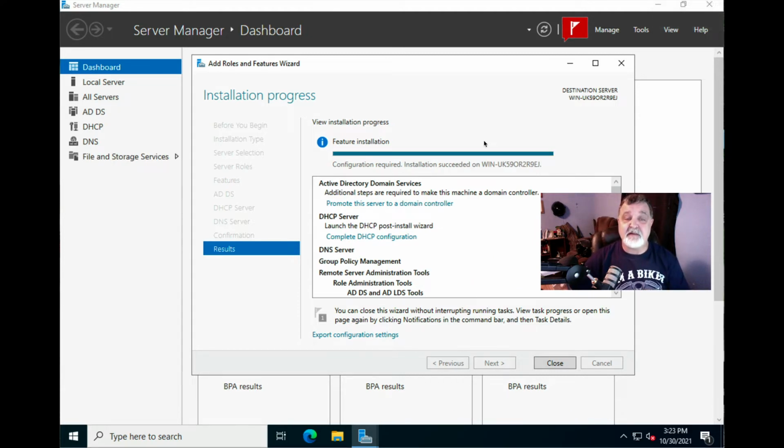Okay, once everything is installed, it'll say feature installation, configuration required, installation succeeded on, and then the server name. So once that's all done, we're just going to simply hit close.